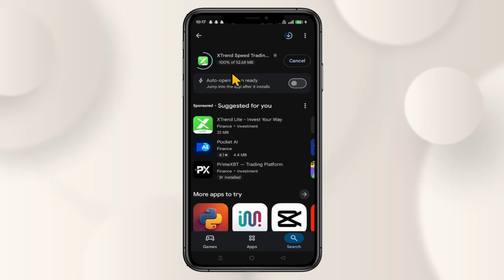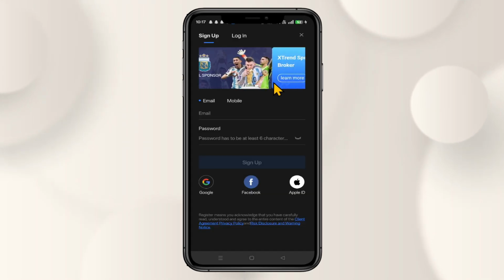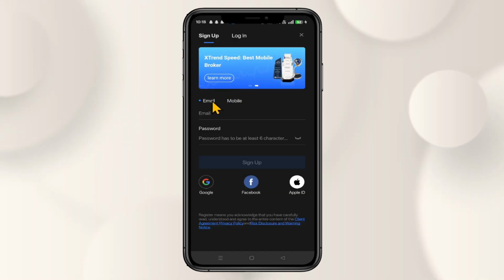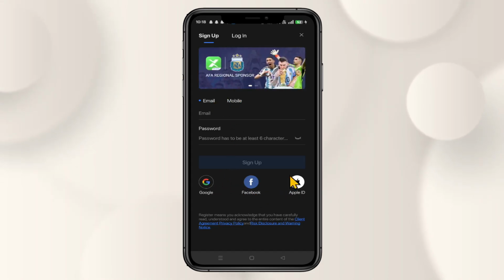Just wait for a while until the installation is completed, and you can tap on the open button to open up the app. You will now be taken into the sign up page where you can use your email address, your phone number, as well as your Google, your Facebook, or your Apple ID to create your new account.